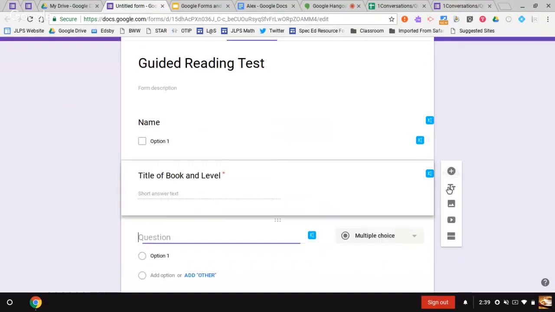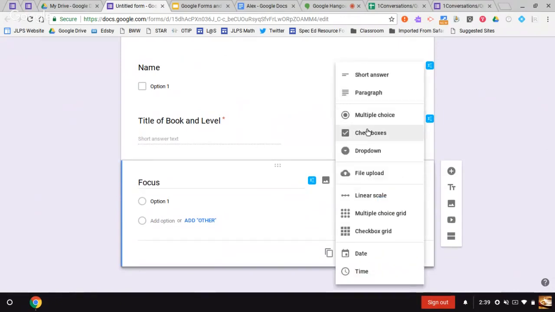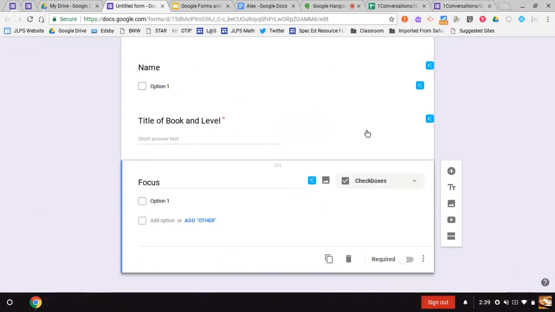I'm going to add another question, and I'm going to title it Focus. And I'm going to make this a checkbox option so that I have the option to choose more than one thing. And I'm going to choose what is the focus for the student. So maybe it's one-to-one correspondence and tracking correspondence. I'm going to click enter. It's going to take me down to the next option.